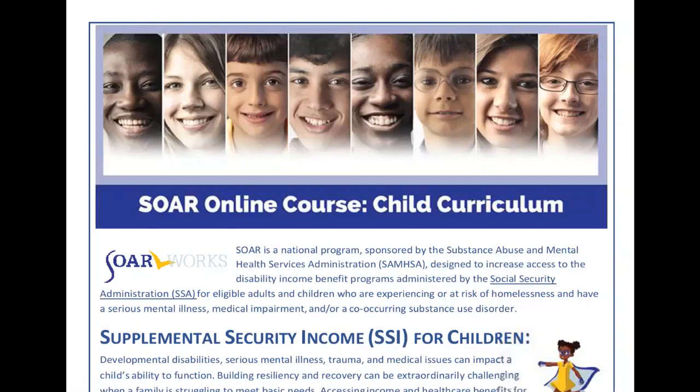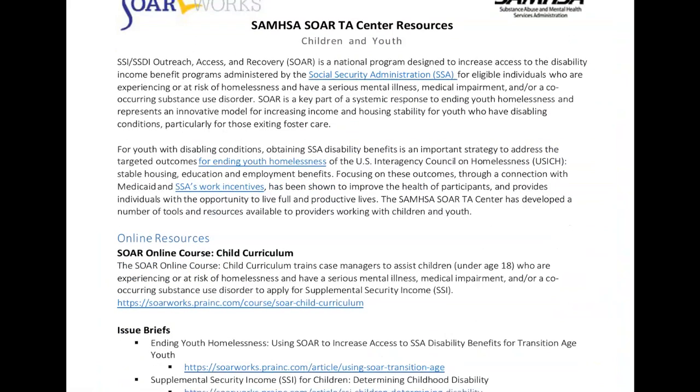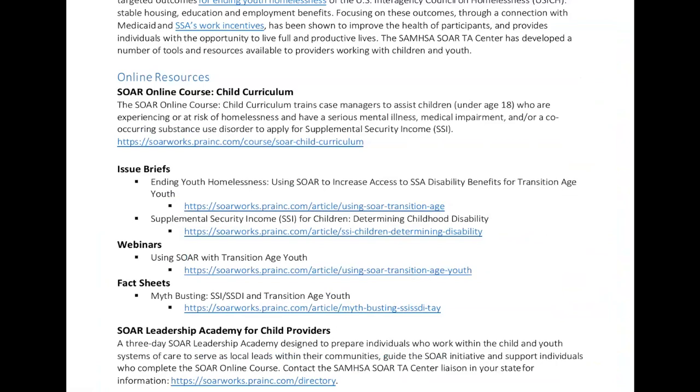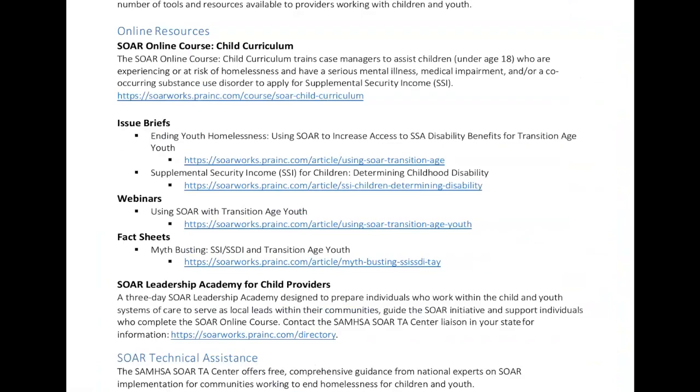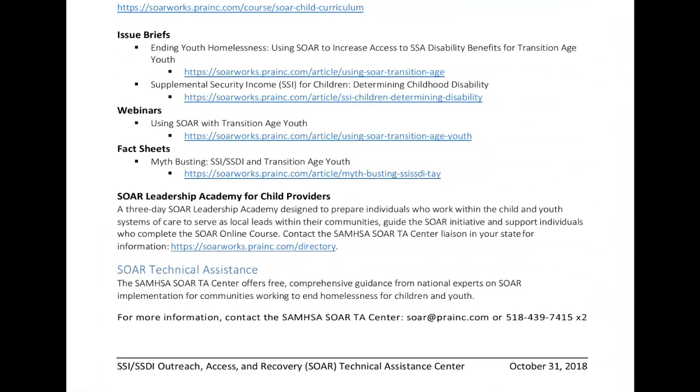And then the next resource I wanted to point out is just an overview of our child and youth resources that the SAMHSA SOAR TA Center has, and it just has a bunch of helpful links on it. So links to the child curriculum, some of our issue briefs, past webinars on SOAR with transition age youth, and some fact sheets, and some other helpful information. So that's a summary document of the resources we have available for children and youth. And then there was one final resource.